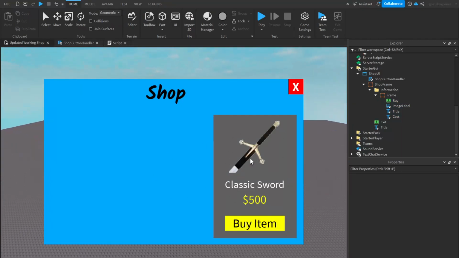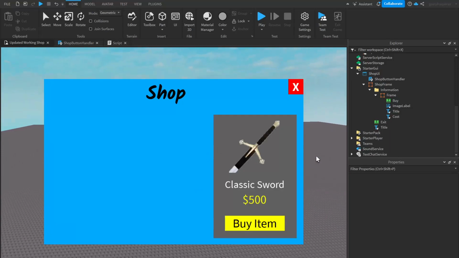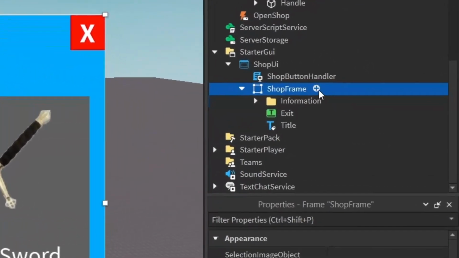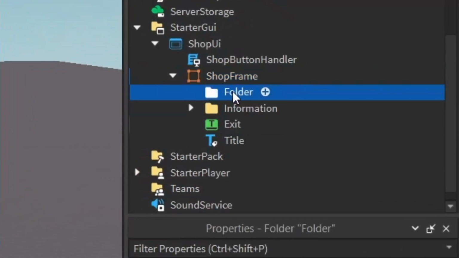So now that we have our information frame here, we're going to need a corresponding button to buy this item, or to open up this information frame. So what we can do is go back into the shop frame, click the plus, and enter another folder. But this time, this folder is going to be for the buttons, so I'm just going to name it buttons.